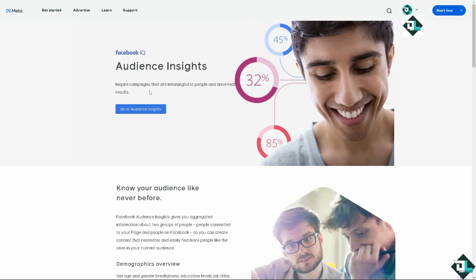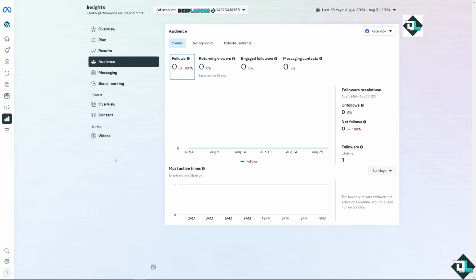Number one is just go to the Meta Audience Insights, click this option right here, and you would be forwarded here. Now, in this Audience Insights tool, you will be prompted to choose an audience to start with. All right, so you have the trending, you have the demographics, and the potential audience. Now, I'm going to select the demographics.